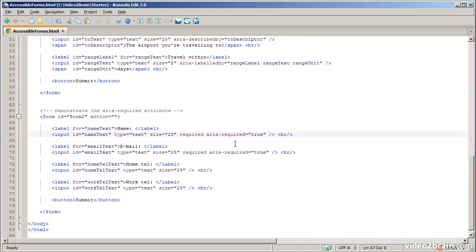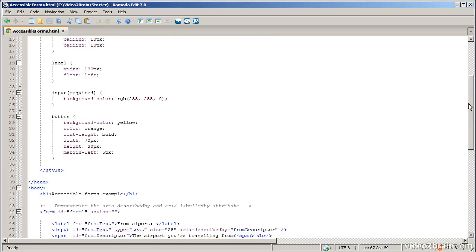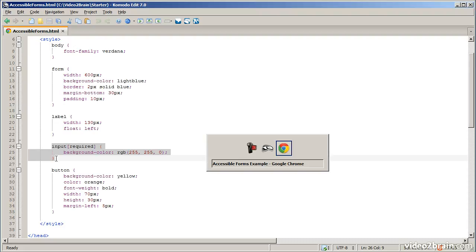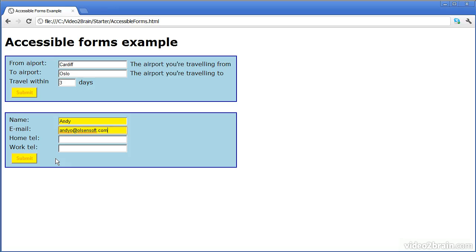So we have 4 input controls. The first one has required. That's the standard HTML5 attribute. And I've set up a style at the top of the document so that the required fields are displayed in yellow. Let me just show you what that style looks like at the top of the document. So here it is on line 24. Input controls that have the required attribute will be displayed in yellow. So for a user that doesn't have visual impairment, they would clearly see which fields are required.